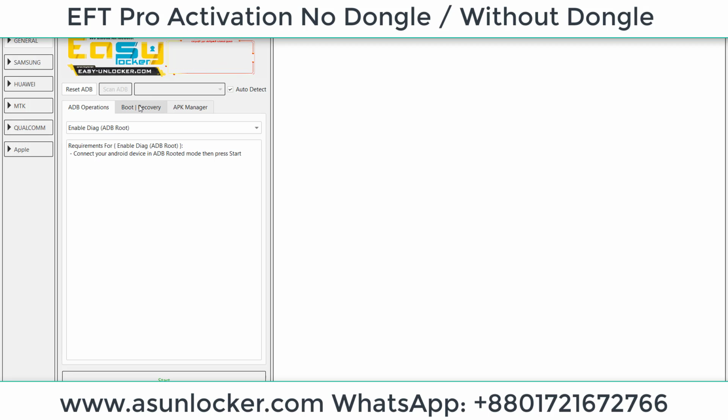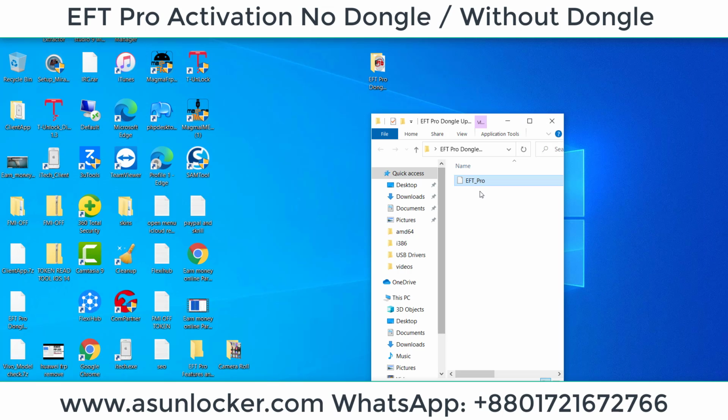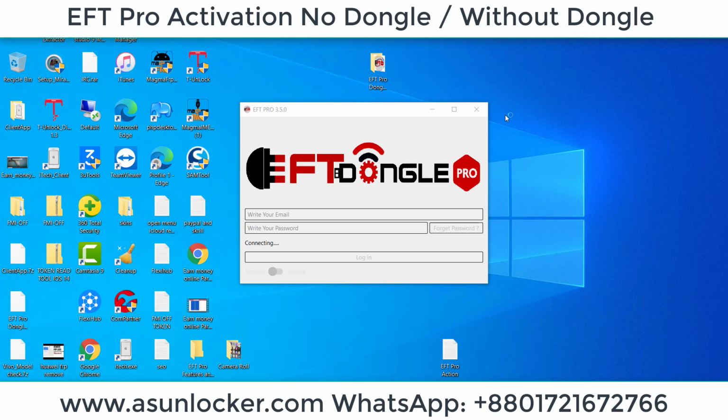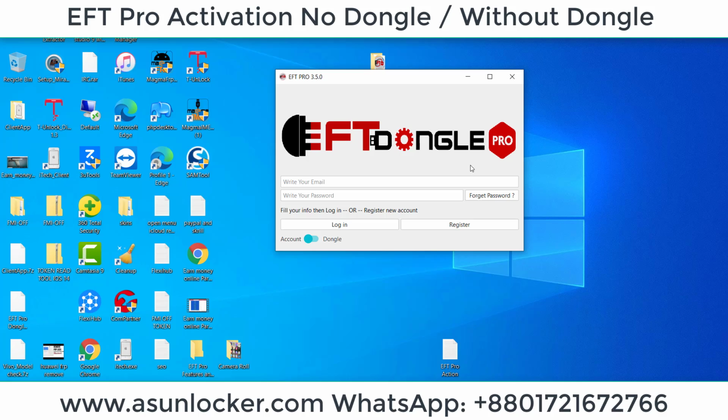I have already logged in to another account. You can see the EFT Pro tool. So you can use it with a dongle or without a dongle. If you have a dongle, click here on dongle. Dongle is not connected. If you have no dongle, select the account option. I mean you have only an account. So click on register.